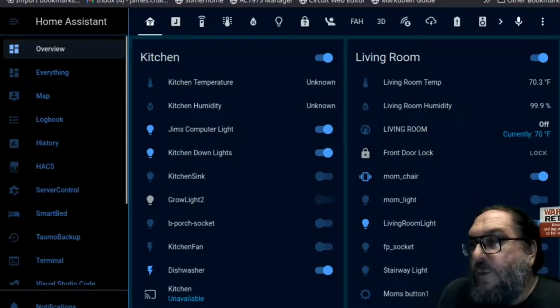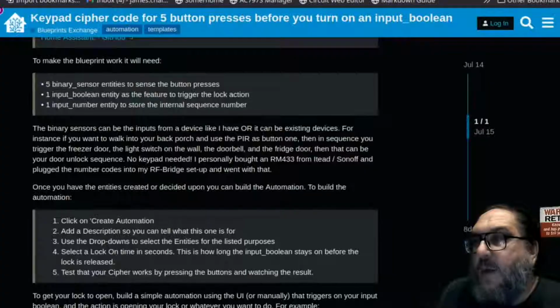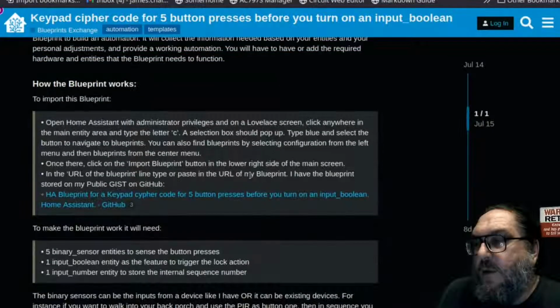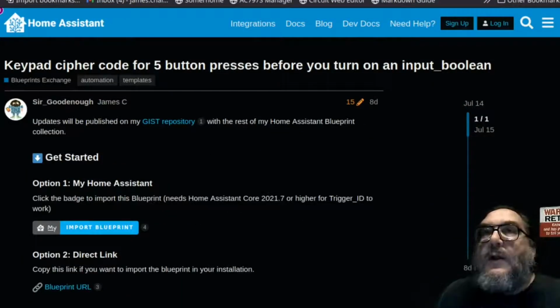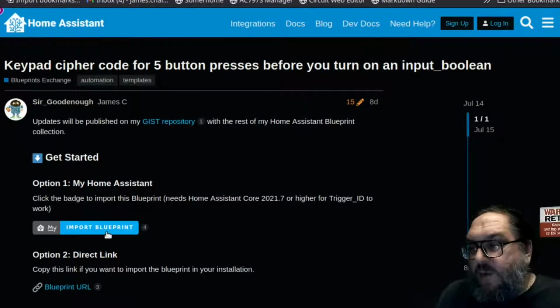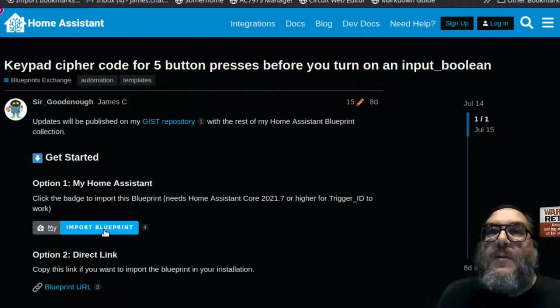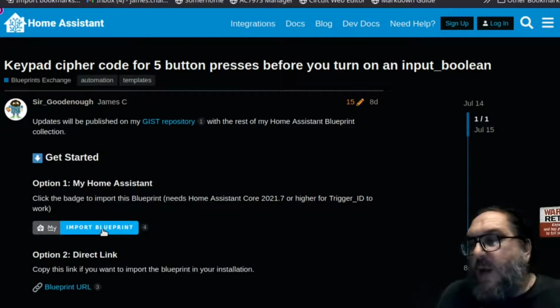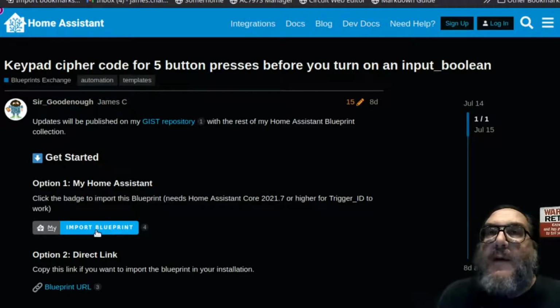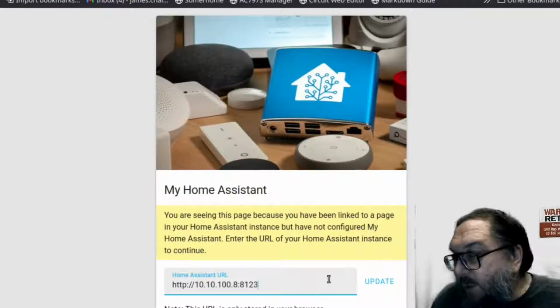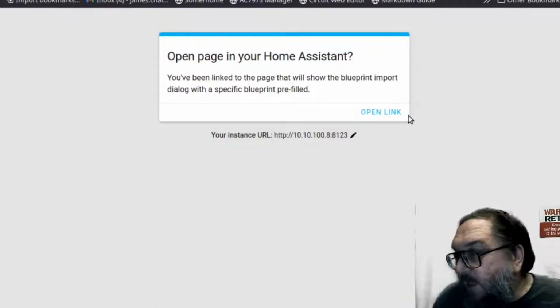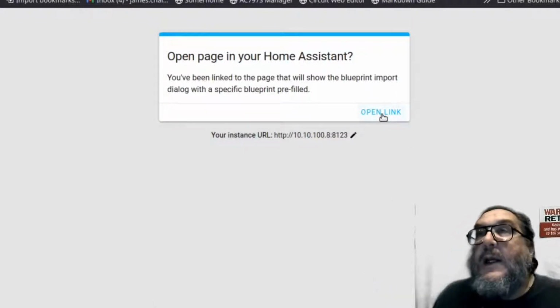So to load the blueprint, I'm just going to load it from here. This is in the community store. Now, this was built by the Home Assistant people to help people import blueprints. Works pretty slick when people have it set up right. So I'm going to do import blueprint, my URL, update. I'm going to open the link.